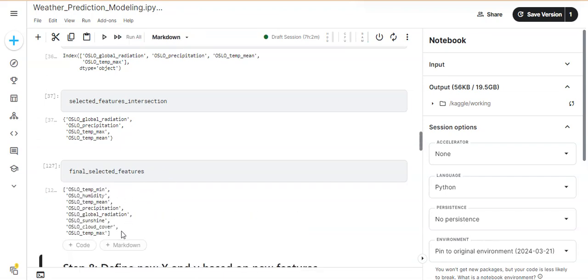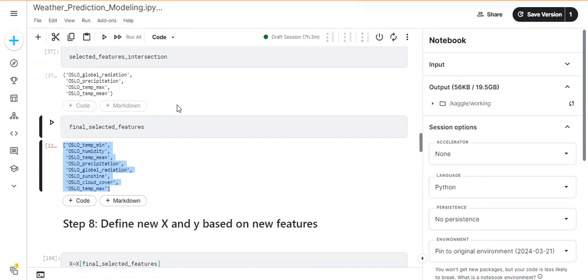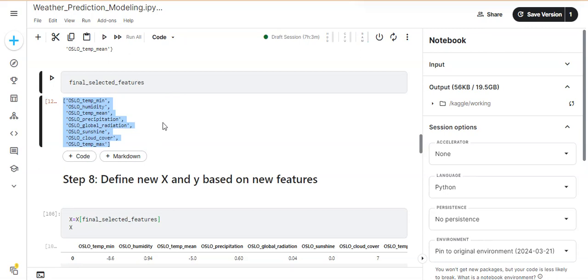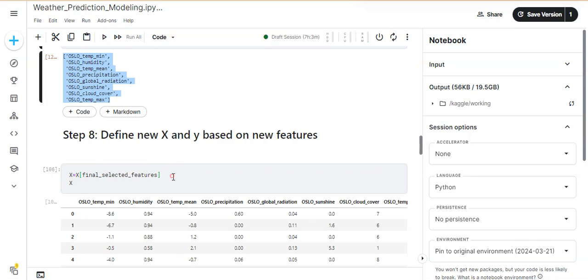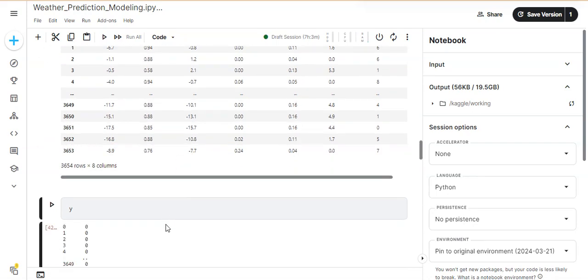I consider these columns as my features based on what I have done in the previous cell. This is my new X, and Y, I didn't change anything about Y.